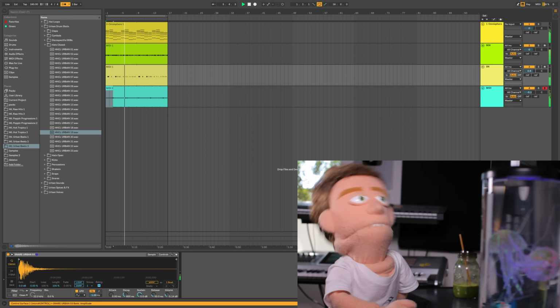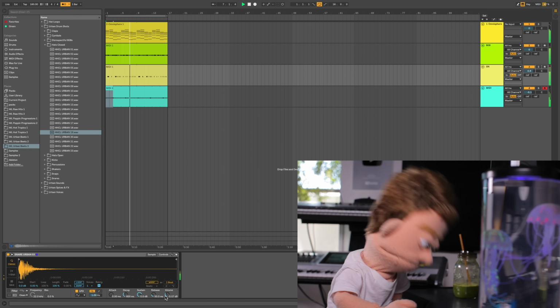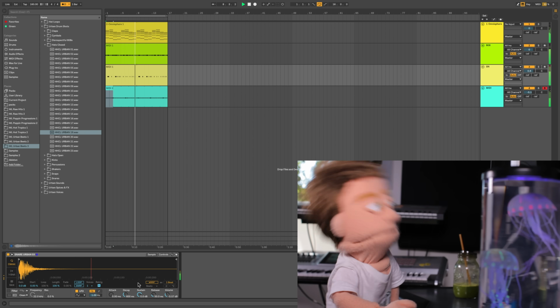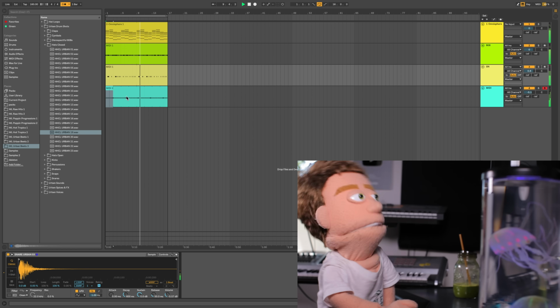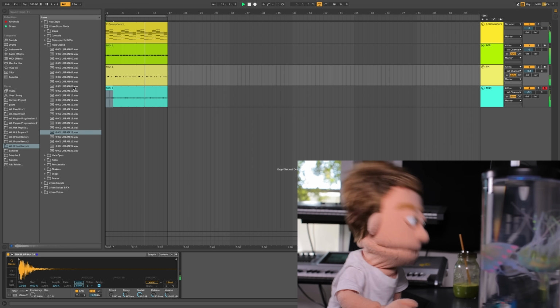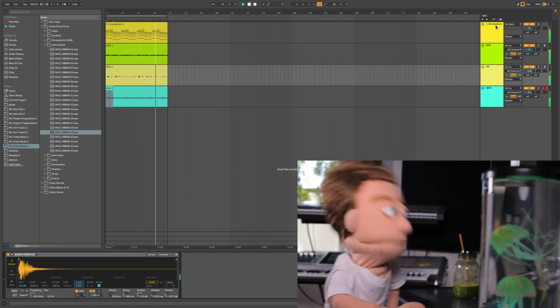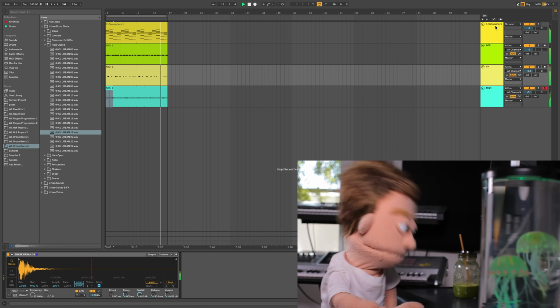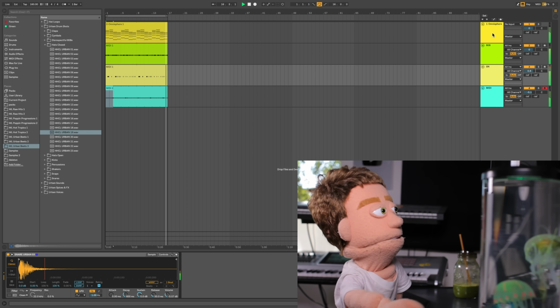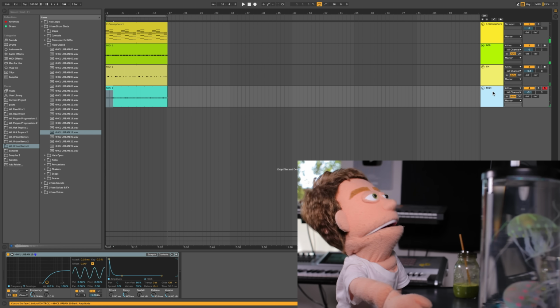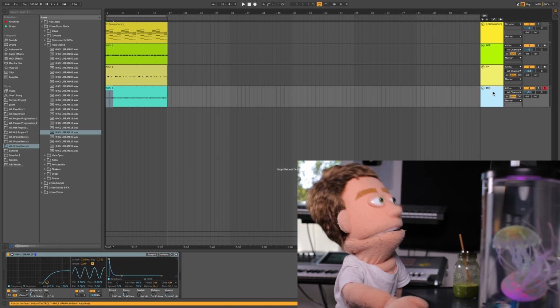Let's turn the snare up. Now I'm liking this so far. Let's just keep everything clean. We're going to call this hi-hats closed.